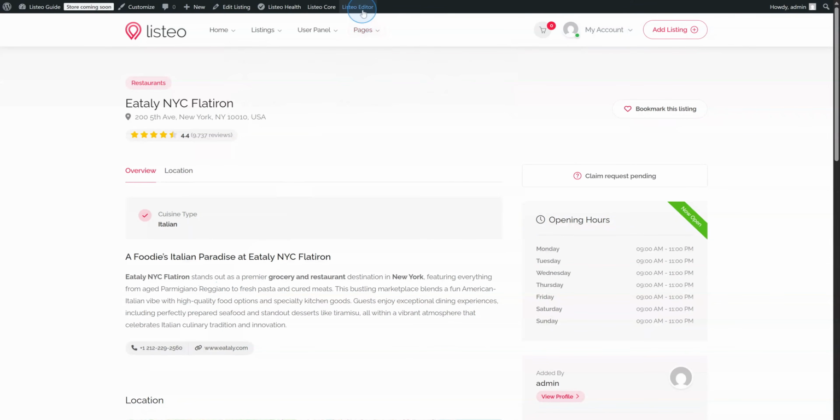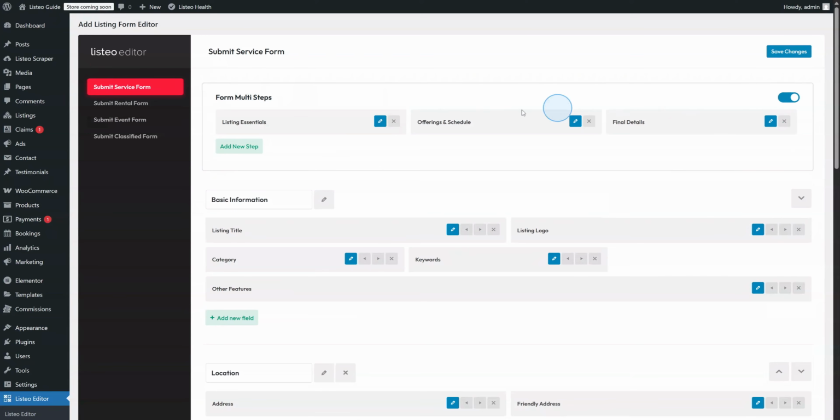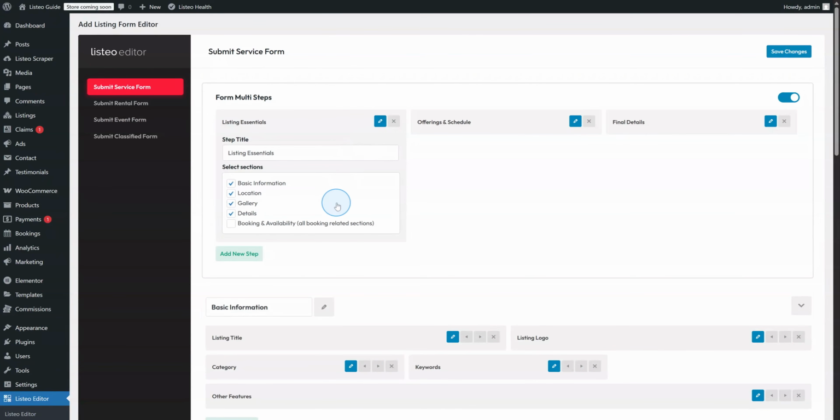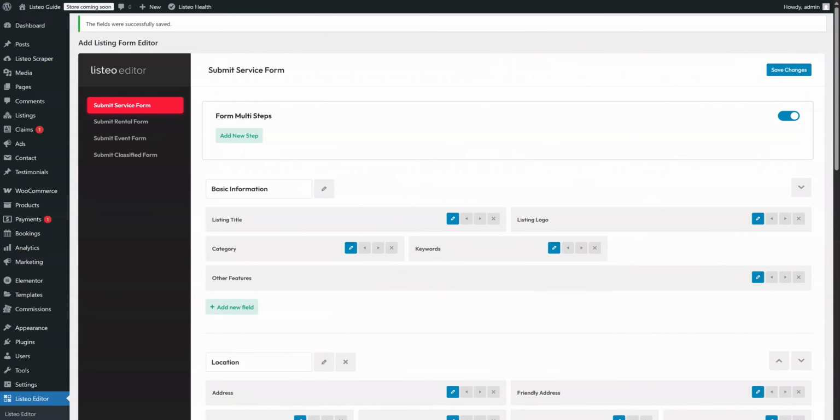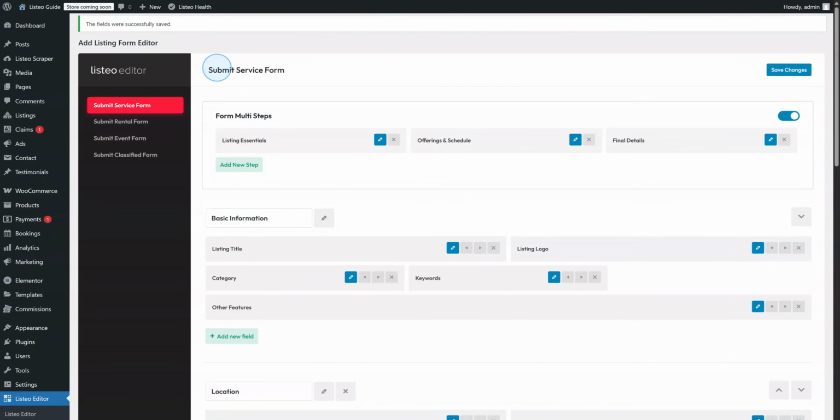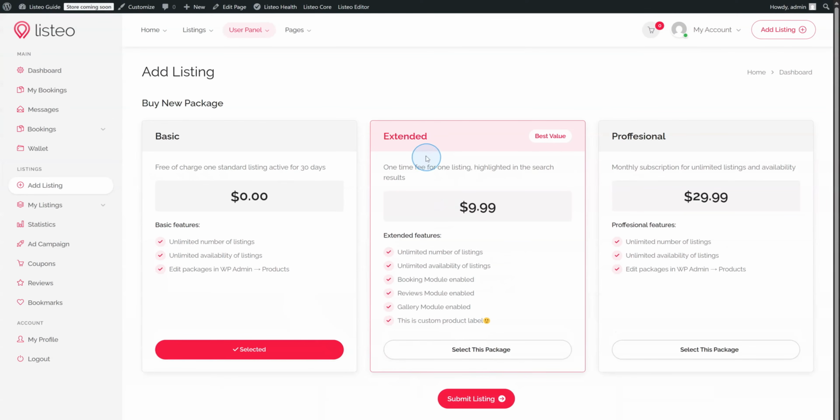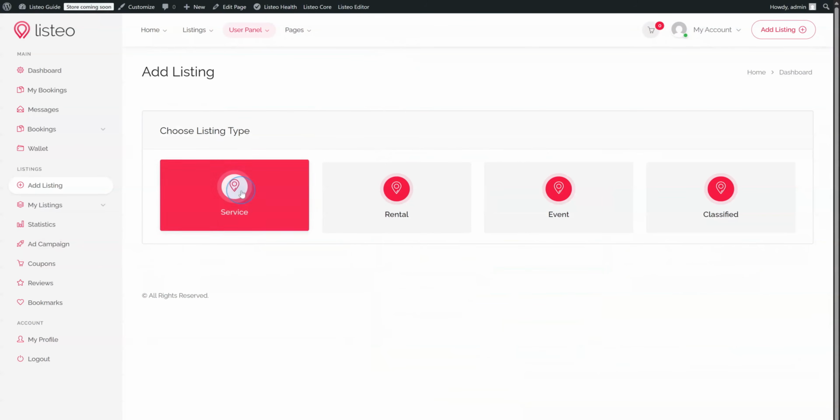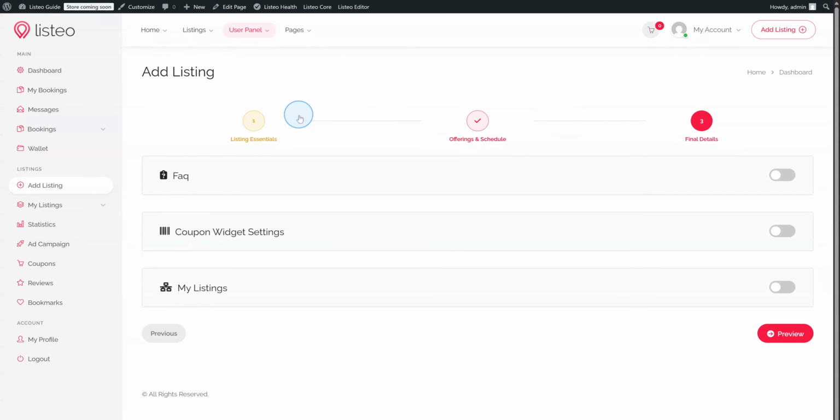Now let me show you something else really cool, the Add Listing Form Editor. By default, all the fields are on one long page, but that can be overwhelming, especially if your submission forms have a lot of fields. I'm turning on the toggle for multi-step form, then save changes. And let's check how it looks. Look at this. Instead of one overwhelming form, the fields are now nicely split into logical sections. Obviously, you can add more steps if needed.